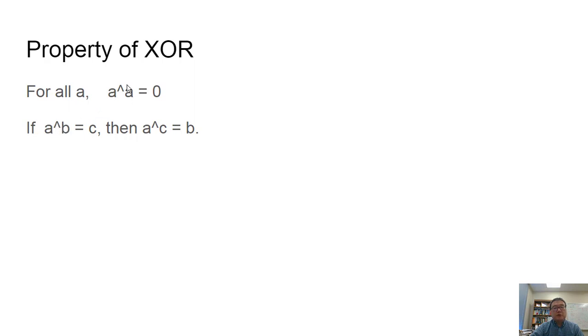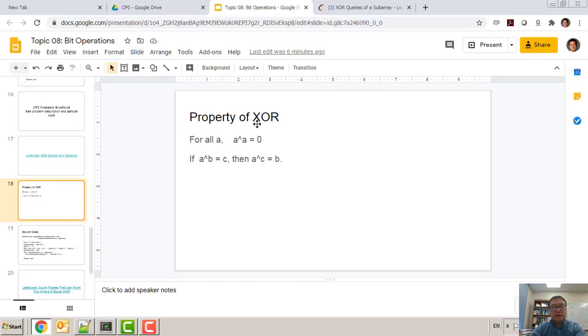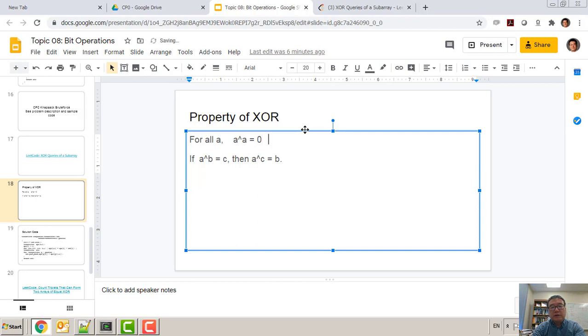XOR is associative. If I have A XOR B XOR C, then I can do them in any order. I won't actually prove that here. It's easy for you to verify yourself. Given that, if we XOR A on both sides here, we get A XOR A XOR B equals A XOR C. By associativity, I can do A XOR A first, so then I get 0. And 0 XOR anything equals that thing itself. So I guess that's a property that I should add: for any A, A XOR 0 equals A.